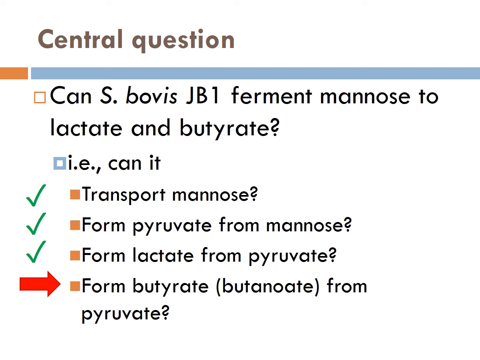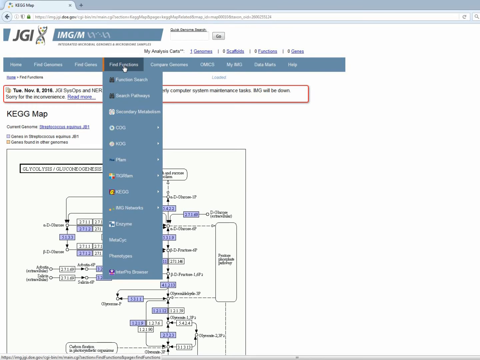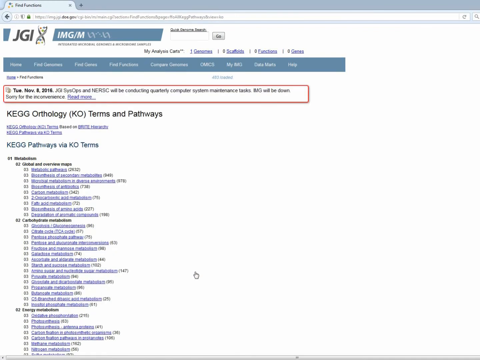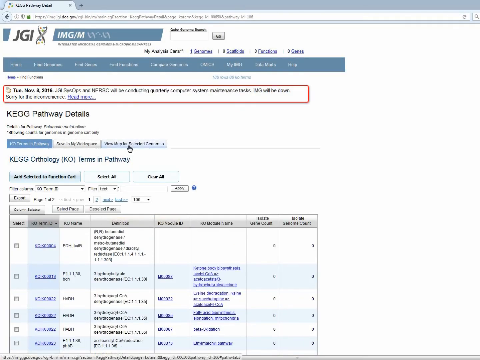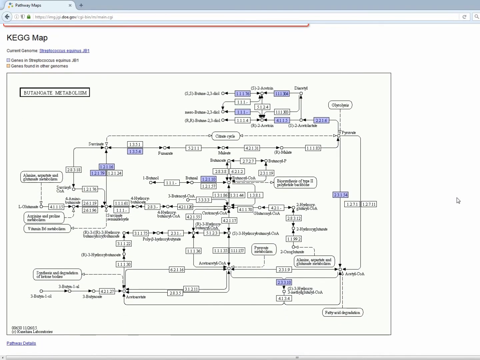Finally, we need to answer if butyrate, otherwise known as butanoate, can be formed from pyruvate. To do this, we go back to the KEGG pathways, again through Find Functions, KEGG, Pathway via KO terms. We then find butanoate metabolism. KEGG calls it butanoate, not butyrate. And we click it. We go to View Map for selected genomes, select our genome, click Add, and click View Map, just as before. Now that we're at the map for butanoate metabolism, we need to see if pyruvate can be converted to butanoate.